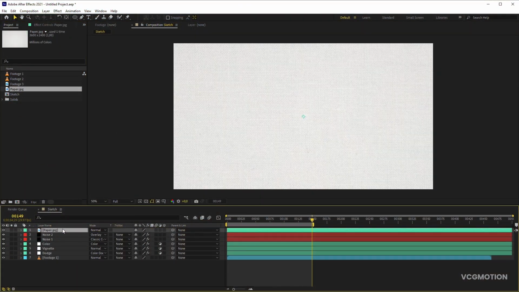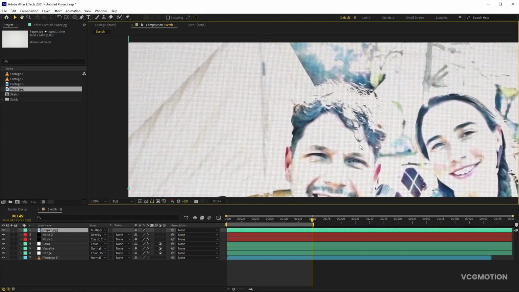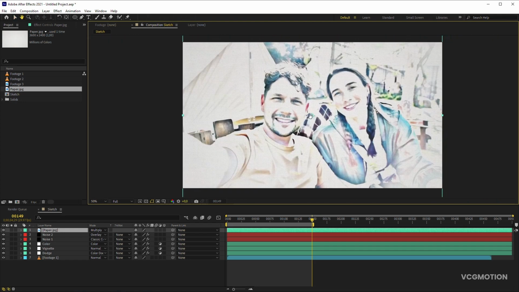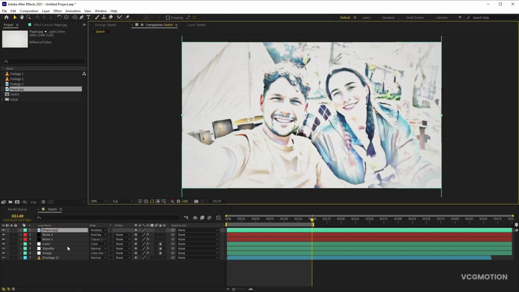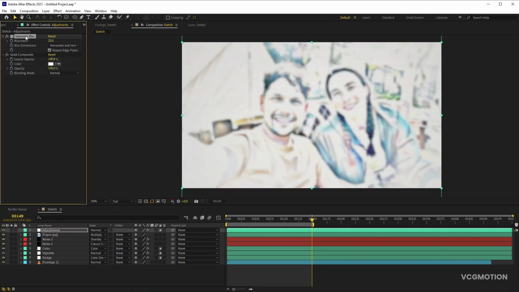Drag and drop it on top. Fit to the composition size and set the blending mode to multiply. Some really cool details appear, especially in the bright areas. Great! Create another copy of the adjustment layer and bring it on top. Let's call it Adjustments. Set the blending mode to normal and delete the effects.